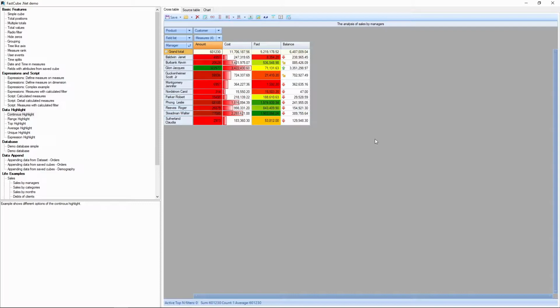In this lesson, I'm going to show you the basics of data highlight, and specifically the continuous highlight visualization. Let's begin. So, in this slice, we have the analysis of sales of a group of managers. For the start, let's explain the measures. Amount is the summed quantity of products in all of the orders. Cost is the total cost, paid is the total received payments, and balance is the current balance from the database.